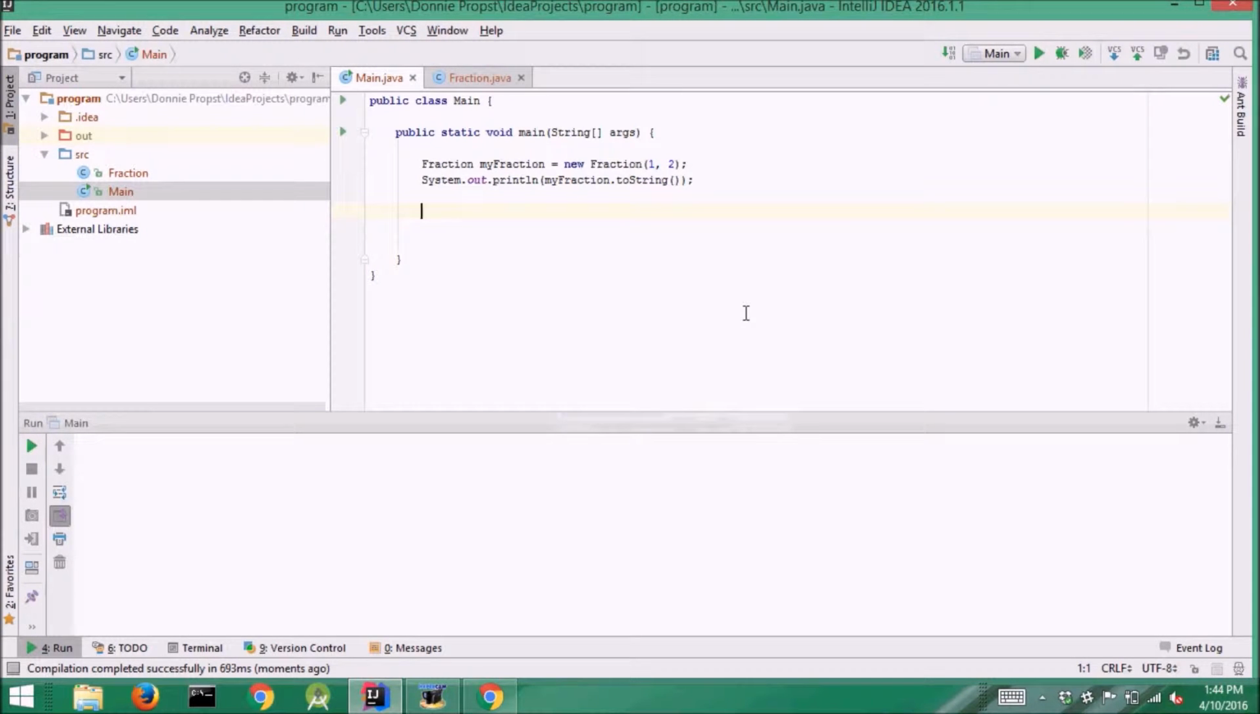Okay, so in this video we're going to take a look at checking equivalence of objects. So we have this fraction, and I cleaned this main method up a little bit from the last video. I know we had a lot of comments and stuff, so I just basically shrunk it to just have one fraction and a print line. But anyway, we're going to check for equivalence.